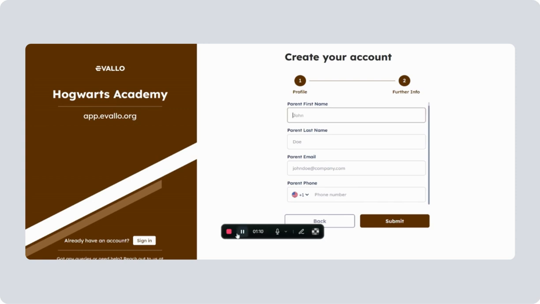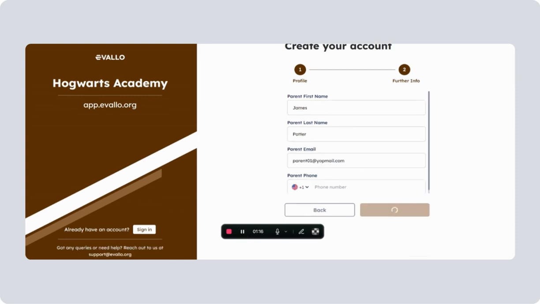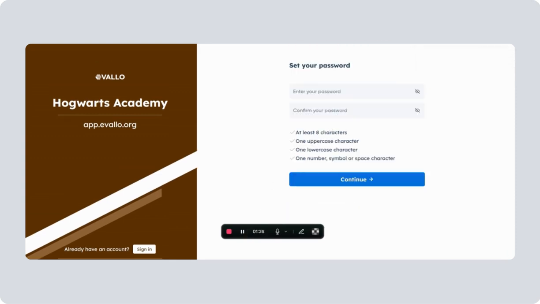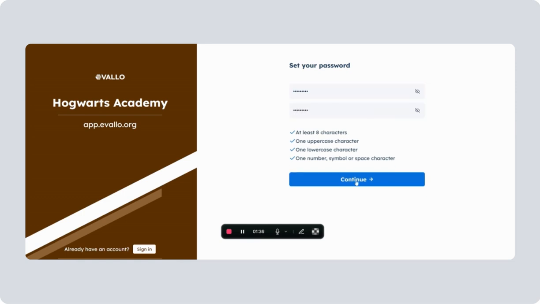So the student would enter the details. Once the parent details have been entered by the student, they click on submit. Once they're submitted, they would be taken to the page where they would need to set up a password for their account. Once they've entered a password, they'll click on continue.